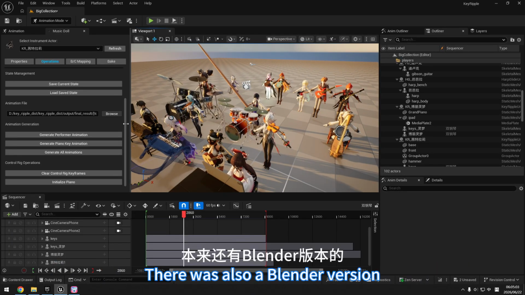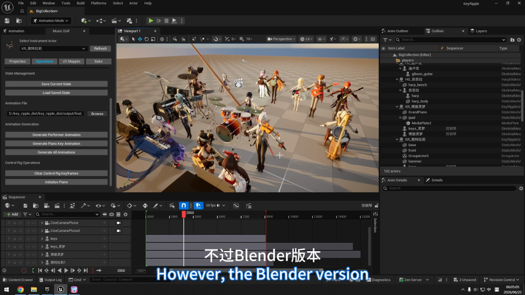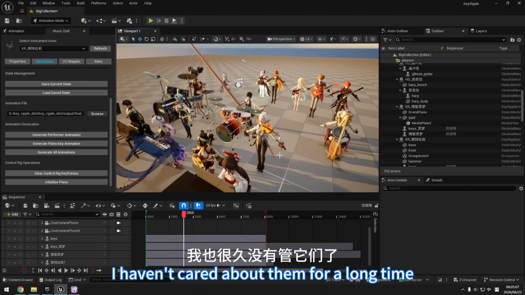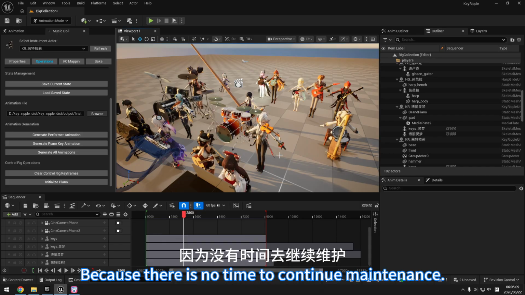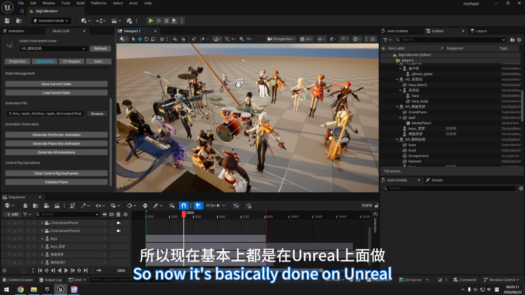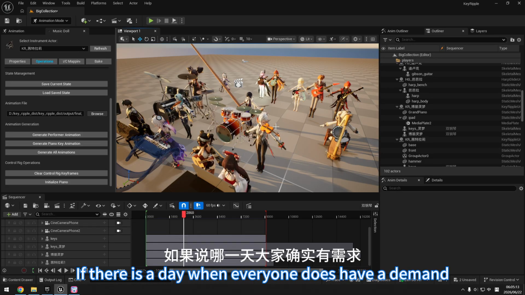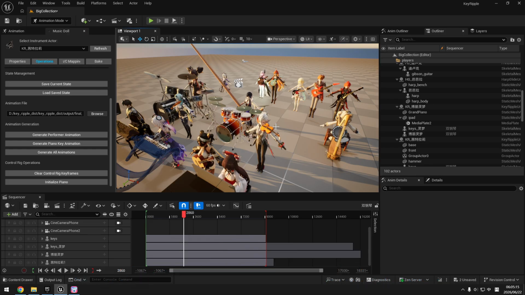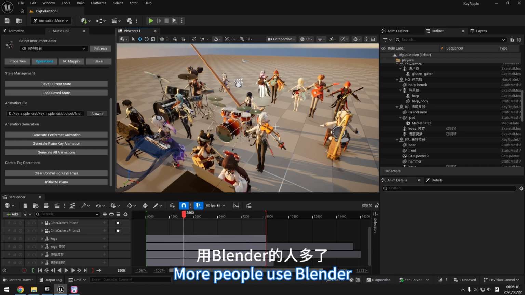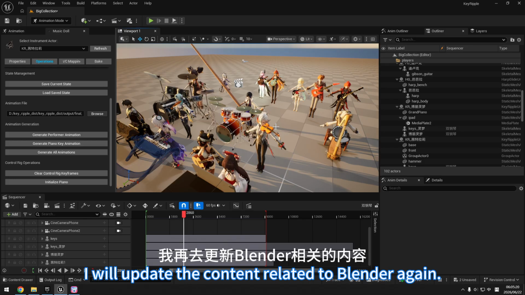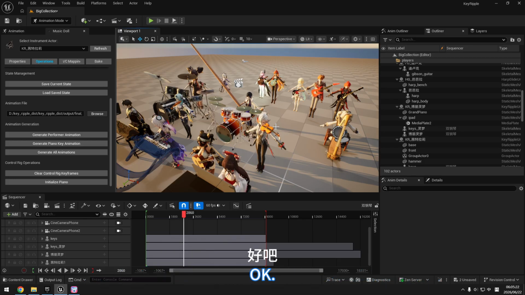There was also a Blender version. However, the Blender version, I haven't cared about them for a long time, because there is no time to continue maintenance. So now it's basically done on Unreal. If there is a day when more people use Blender and have a demand, I will update the content related to Blender again.